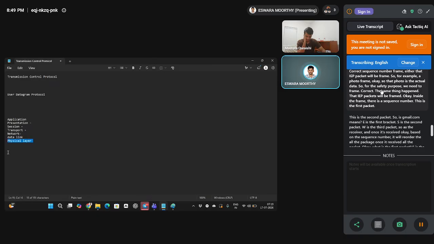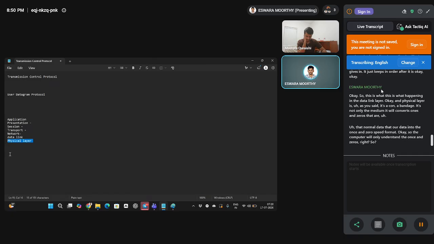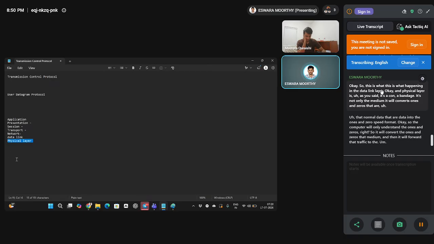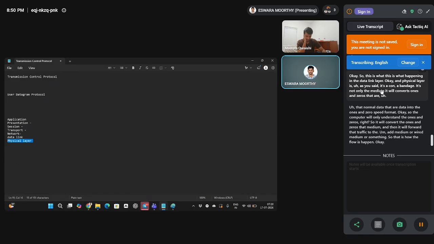And the physical layer, as you said, is not only the medium; it will convert the normal data into ones and zeros, the bit format. The computer only understands ones and zeros, right? So it converts the data into ones and zeros, and then forwards the traffic to the air medium or wired medium or something. So that is how the flow happens. Any doubts so far?